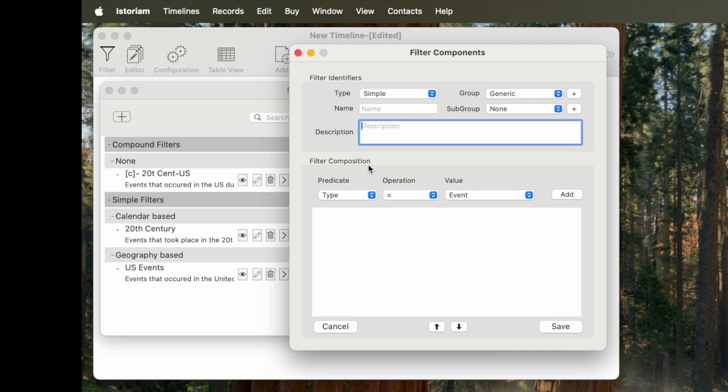When creating a simple filter, 3 drop-down menus are provided. Predicate, where you select the predicate to be used. Supported predicates are record type, start date, end date, tags, level and parent. Operations, the operation to be executed on the predicate. The list of possible operations will vary based on the selected predicate. Example of operations would be equal, greater, etc.